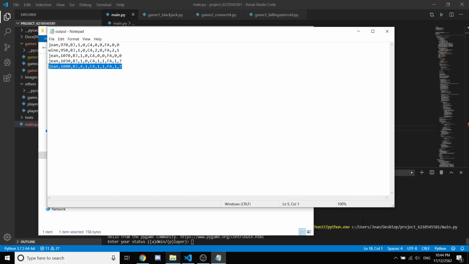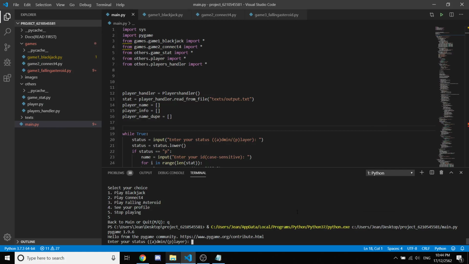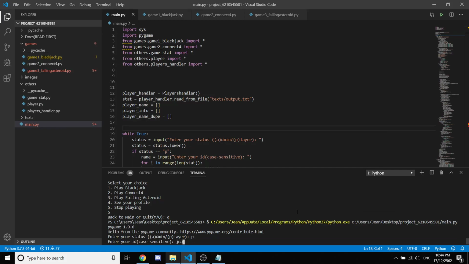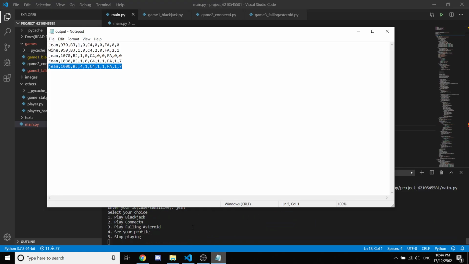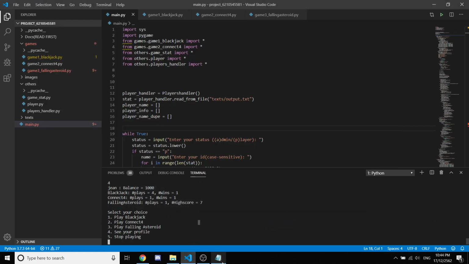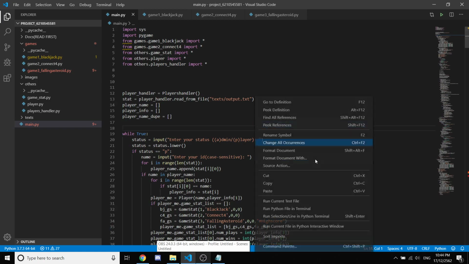This is the value now. It will remember this. So if I go to player and then put my name, Gene here, and I show profile, this will be the value from the latest data. And I can quit here.